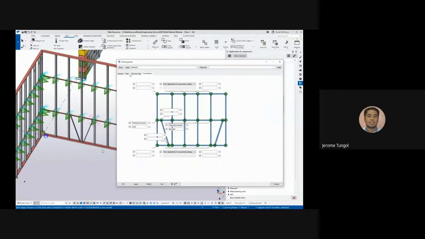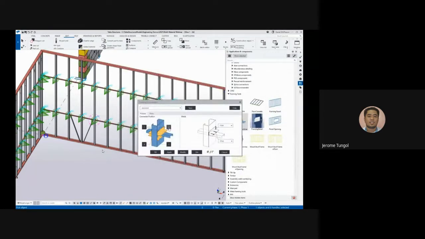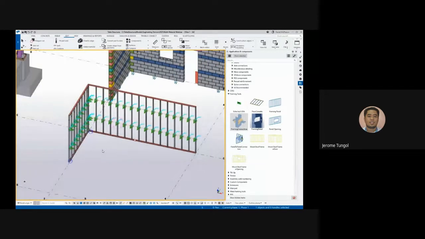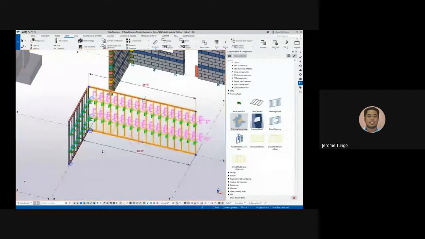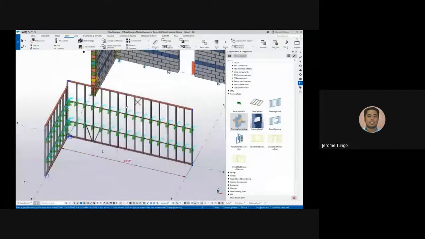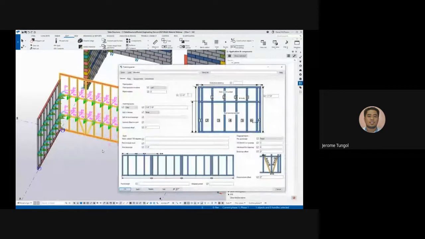Then also the connection. We also have this customized framing connection for metal stud. Just simply click, and it's also supported by our direct modification. You can easily drag and drop to modify the metal stud height and its spacing, and once you check the catalog, it is also updated.